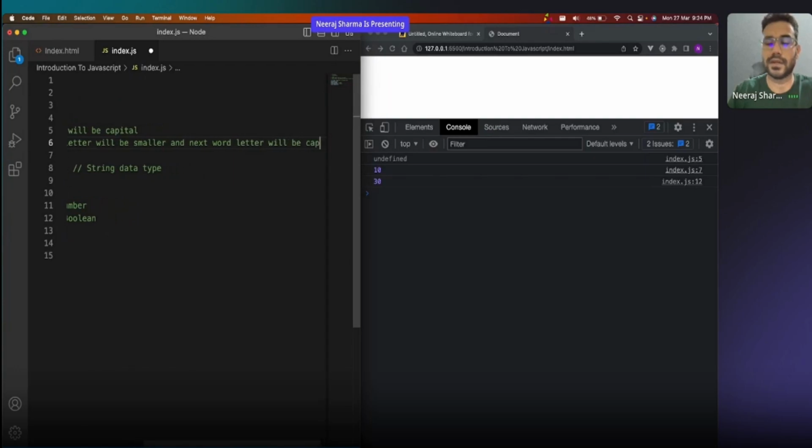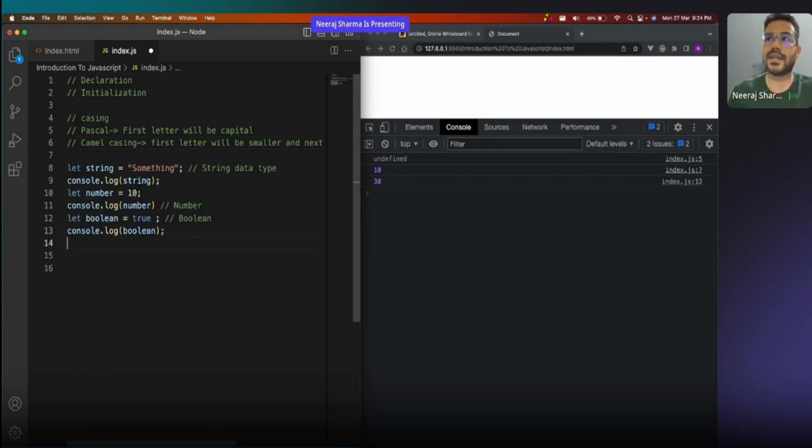So what does it mean? If I'm writing something in camel casing, for example, first name, see, N is capital. Name equals Neeraj. So this is my camel casing. See, I'm using small b, I'll tell you about it. So for example, this is what I've done. Camel casing, you got it. Boolean.